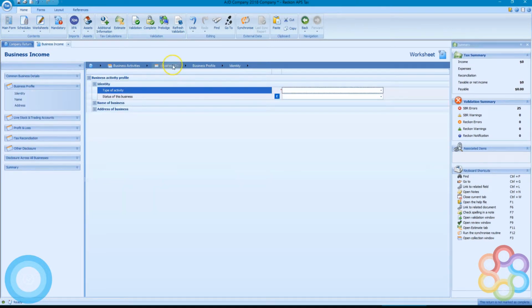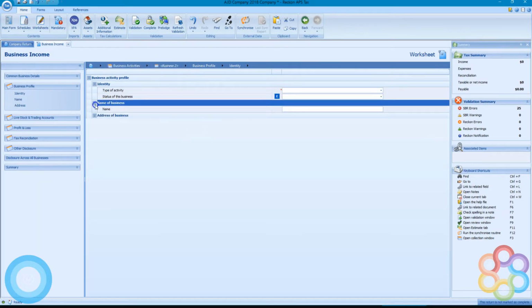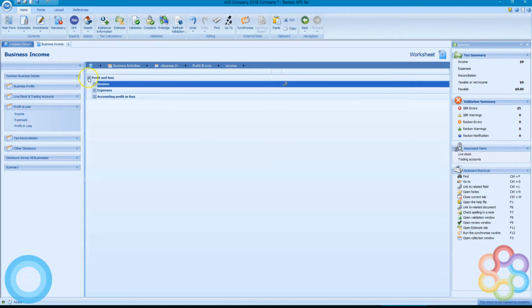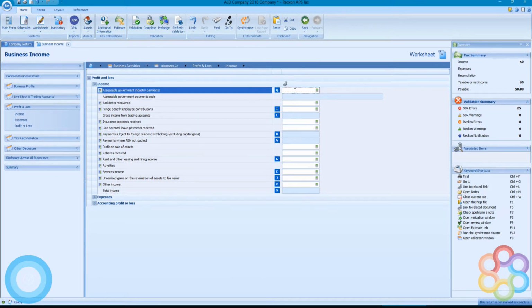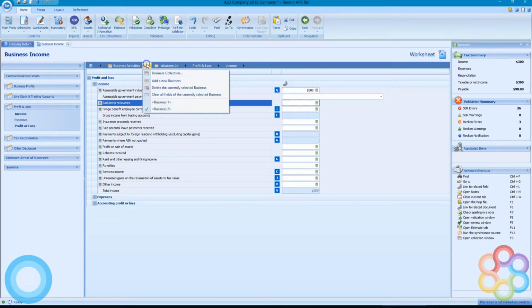So we can see here, I've now got 2 open, and to be able to access those, because the tab only shows 1 at a time, I'll put some information into my business income sheet number 2. And I can switch back and forth using this down arrow here. If I switch back to number 2, there's the $300 I put in before.